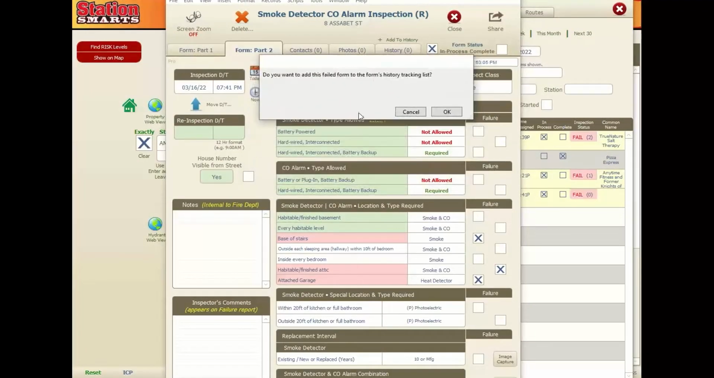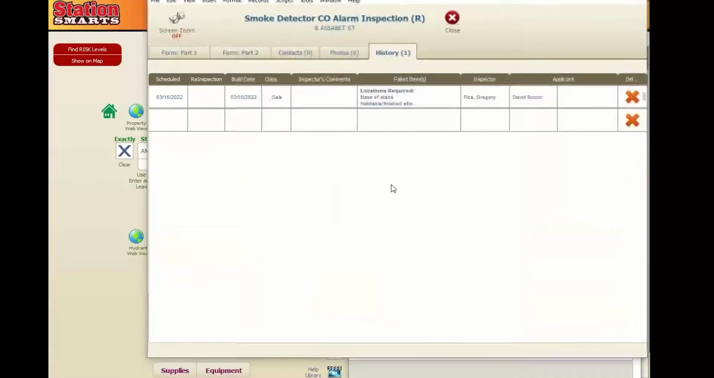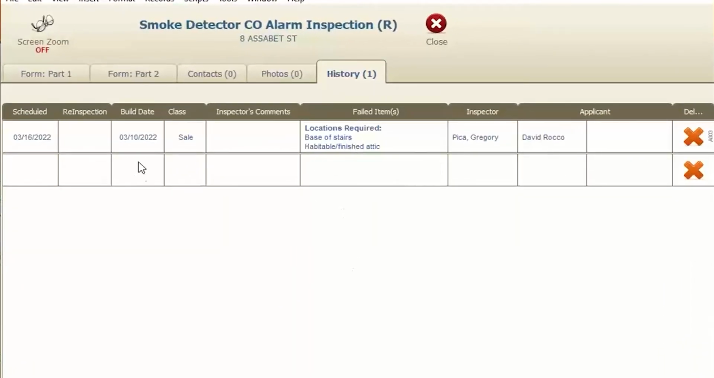And then there it is asking if I want to place it in the history. And now we're keeping track of it failed. So who did we talk to? Who was the inspector? What did they fail? Why did they fail it? Right? So you've got all the pieces you need for the next inspector to come through and know exactly what was happening.